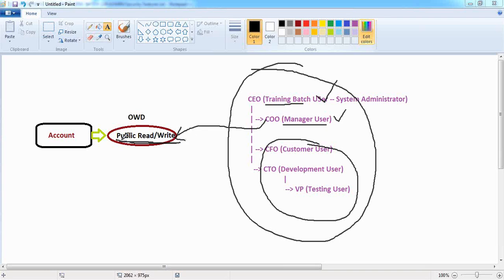Whenever you make an object's OWD public read write, the owner of the record and his manager get full control, and the other users get read write access on that record. But the other people can't share your record with others, and they can't remove your record from that object either.